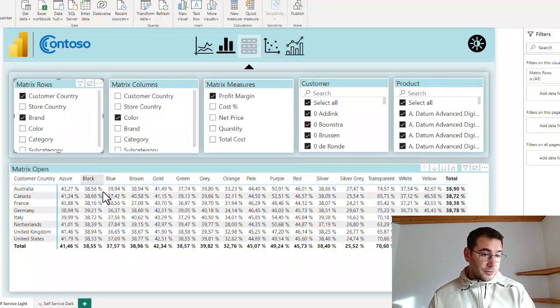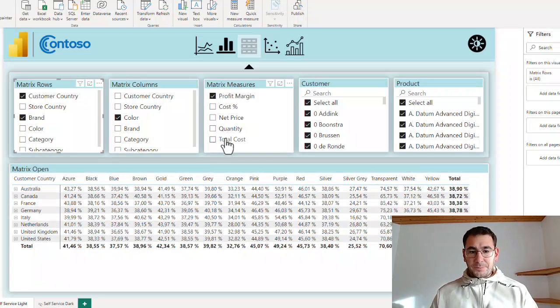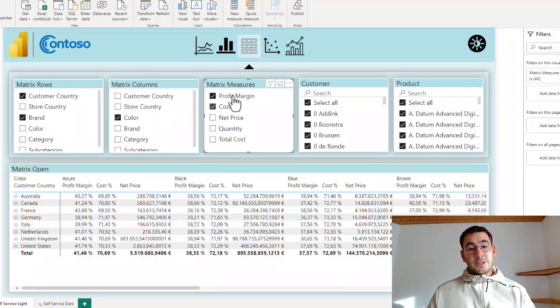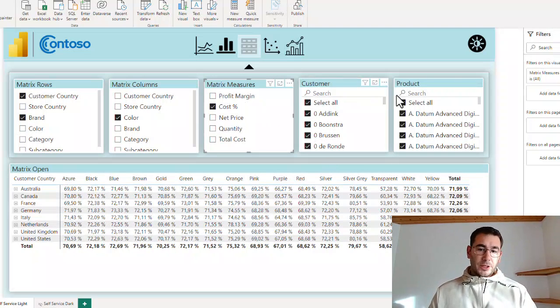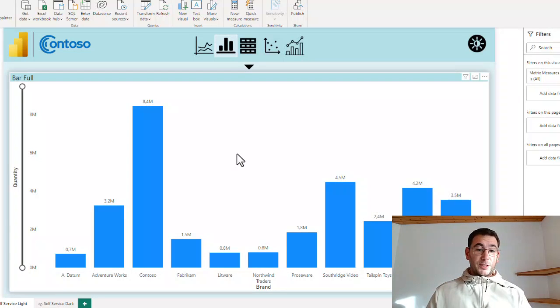If I want customer country and brand, we can click that, so that the user also has the ability to drill in to the data a little bit more. We can also add a second measure. We can add a third measure. We can select a different measure, of course, and here we can filter customer and product, right? So we have the dynamic filter pane. That's cool. We have custom buttons to switch between different types of visuals.